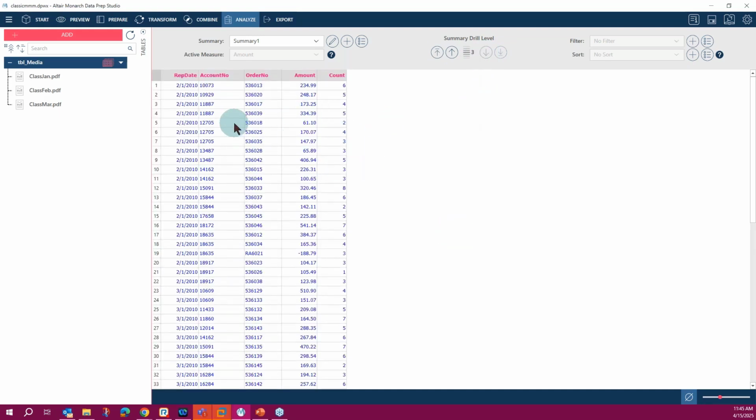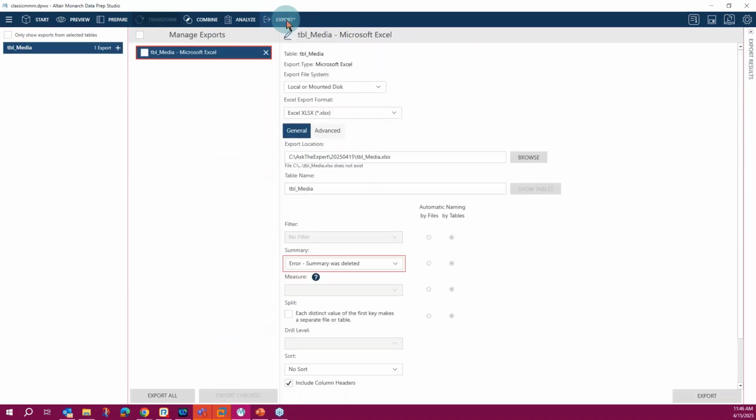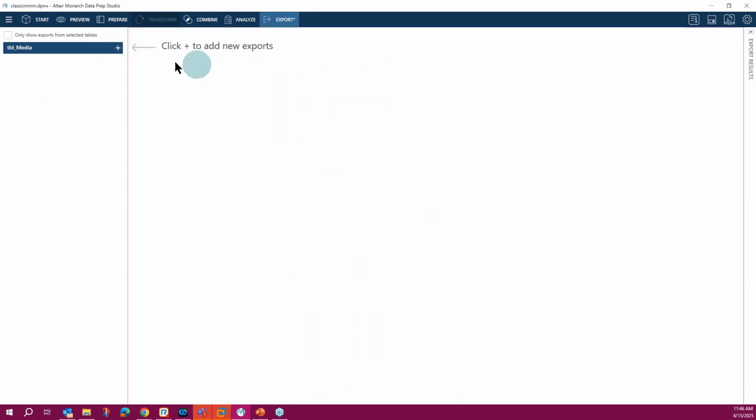When you export a summary, the drill level is also available. So if I click on export, and let me just delete this.